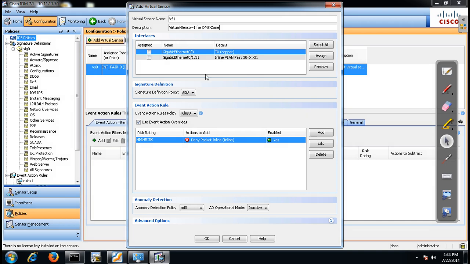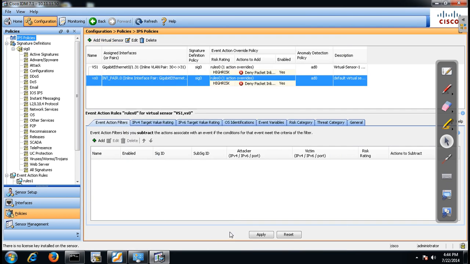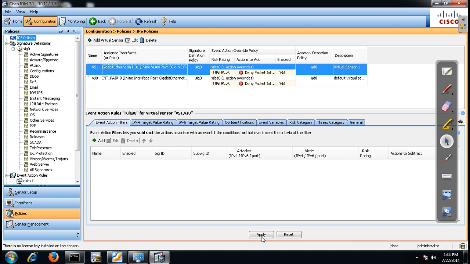So I assign this one. I assign this one to virtual sensor 1. I need signature database 0. No, I'll change this. I'll come back here later. Assign. So right now, this is the implementation. Apply.